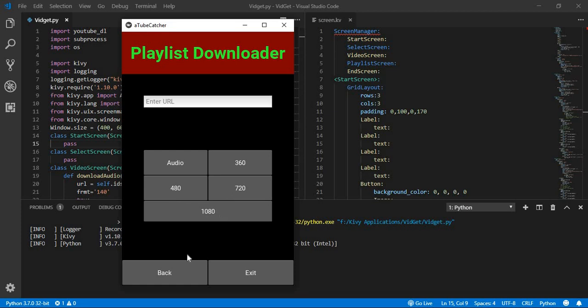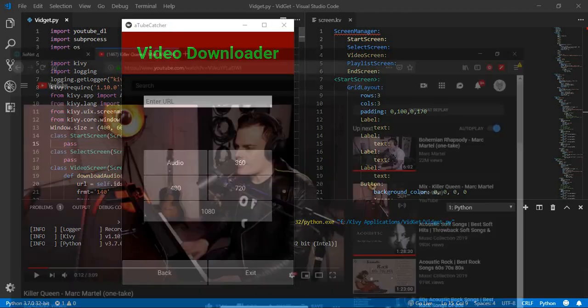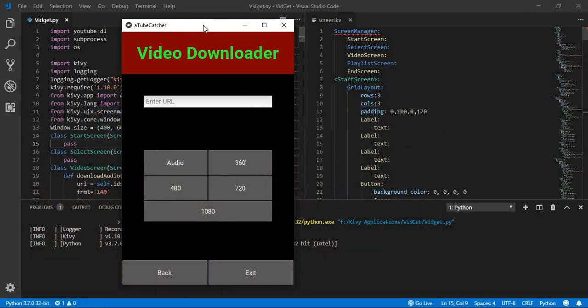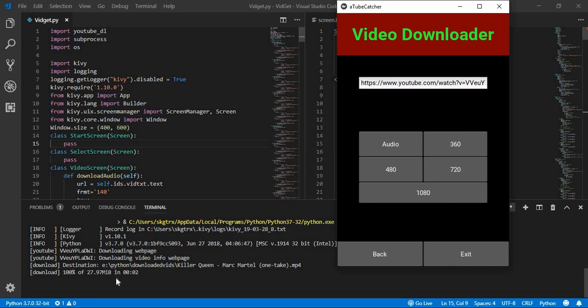Okay, so let me show you an example. I am going to download a video from YouTube. Let me copy the link and paste it here, and let me download the 1080. Here you can see the downloading. Done. You can see the downloading happened and my destination folder is the Python download folder, and here is my video.